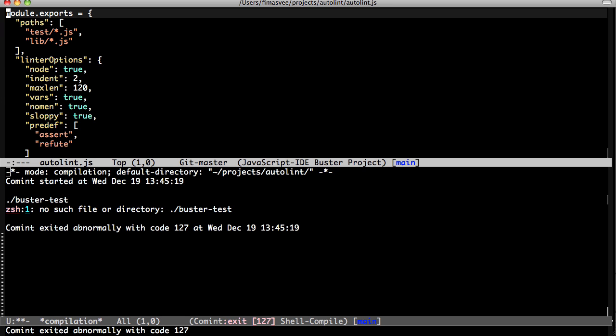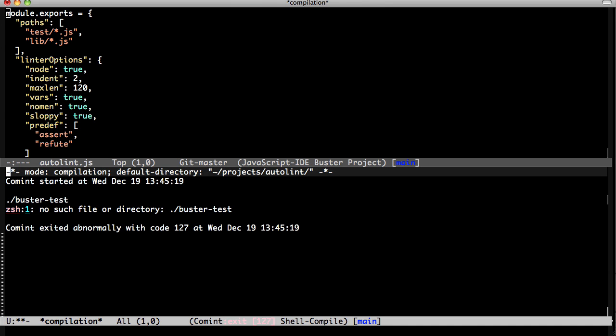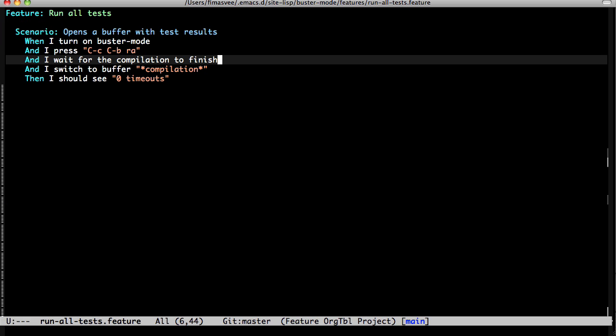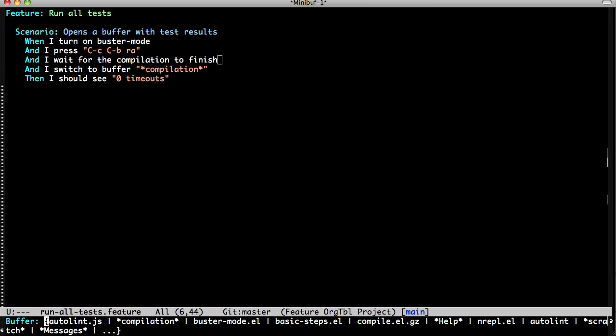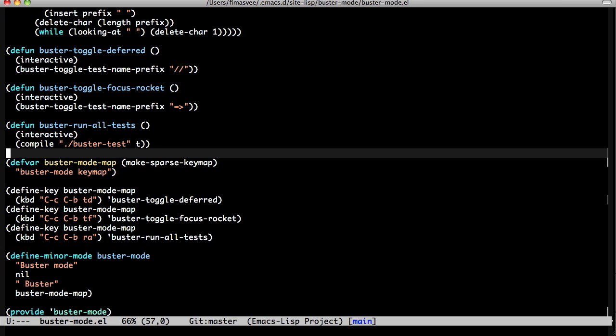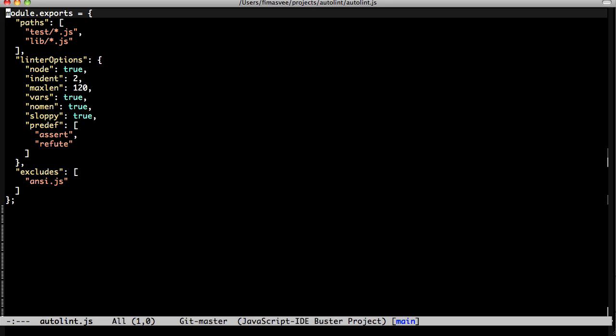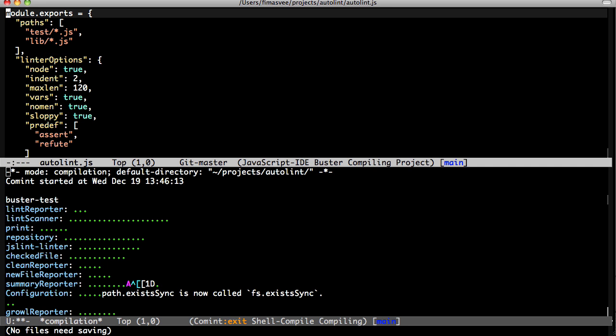Okay, so here's what we can try. First off, we can try to fix the test. Where's the test? Is it the basic steps or the run all tests feature? No, not this one. I'm looking for the source. Oh yeah. So in our setup, we're adding our own stub to the front of the path. So this should work. Yeah. And then run all. Nice.